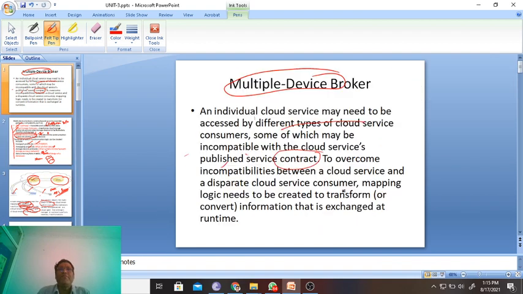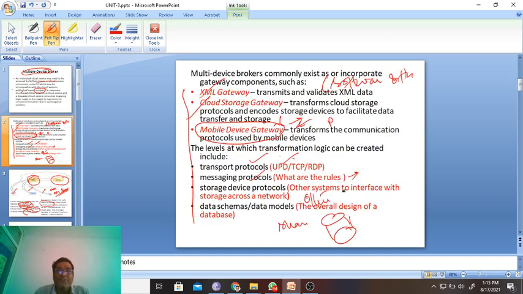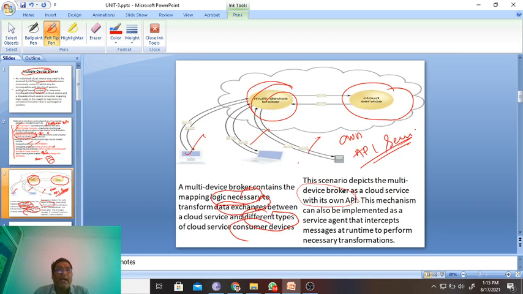So the basic criterion of the multi-device broker is that when you sign a contract for your database, some properties we might not have a contract for, but we might use them. So in that process, when you need them, the multi-device broker comes into existence, which gives you all the access and follows all these rules: message protocol, transport protocol, storage protocol, other protocols, and database schema. And then the cloud service is already available. Then we have the multi-device broker, and the mapping logic is required, and it depends on your own API. This is the part of the multi-device broker.